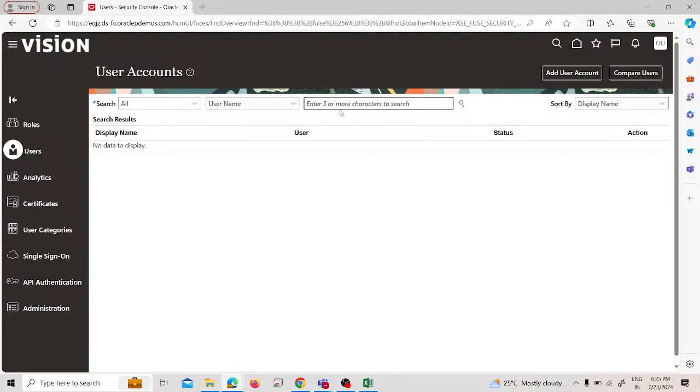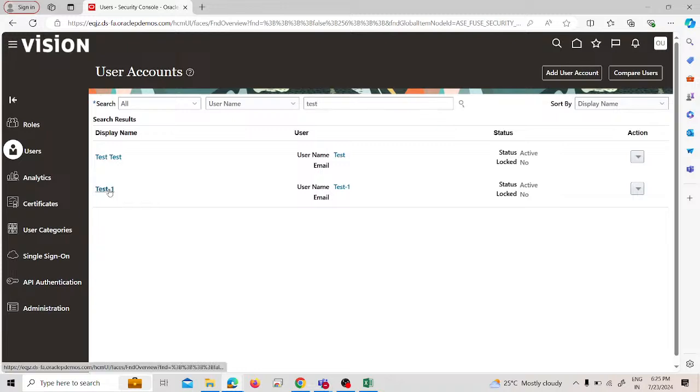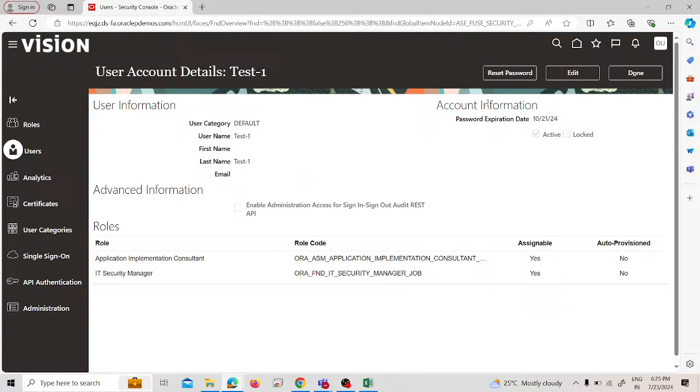You can search it by name user here as well. So you can search by typing test, and you will see that your user named test 1 has been created. When you click on the test 1 user, you will be able to reset your password, or you can add extra roles which you want to give him. So okay, this is how the user has been created.